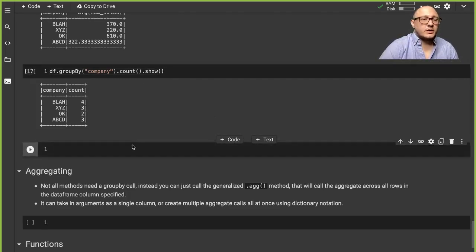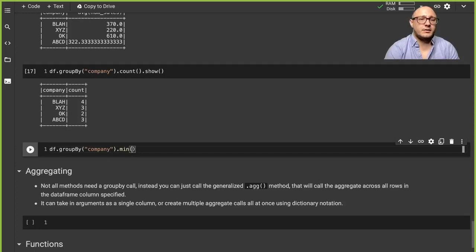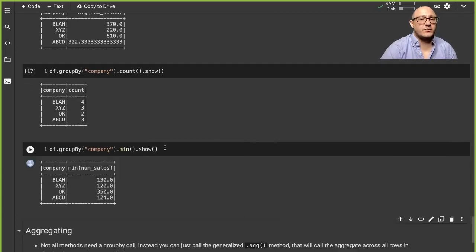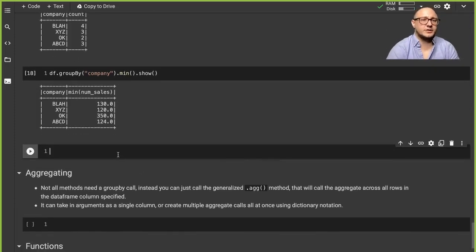Let's see, which others do we want to do? Let's do something like the min and the max. They're a little bit boring, but we can still do them just to show that they work. Let's do company and min. Actually, it is quite interesting to see. For example, if you want to see the minimum sale value for a specific company, you can see that. We can also do the max, just to be able to do a comparison on them.